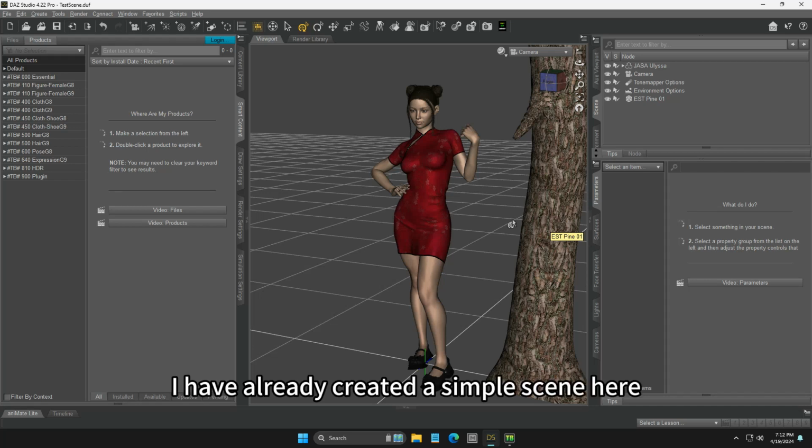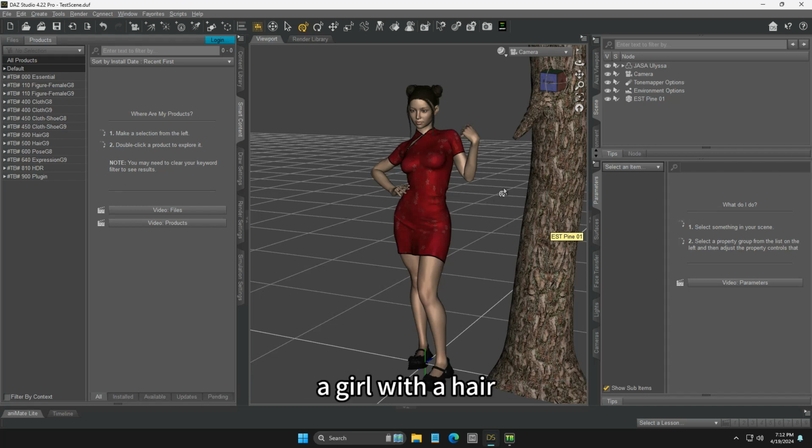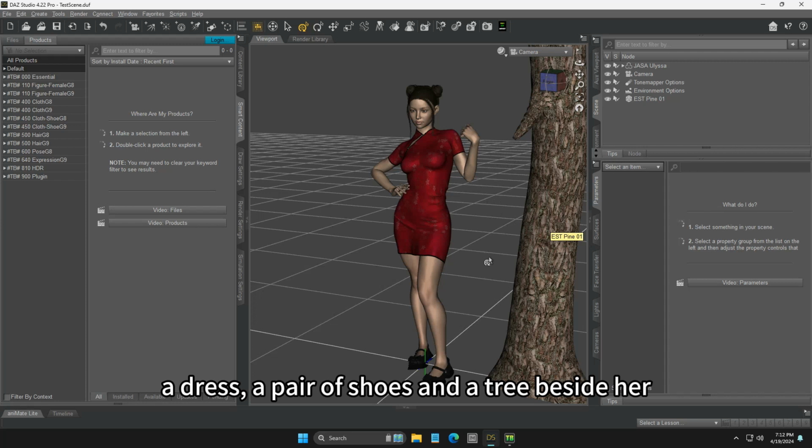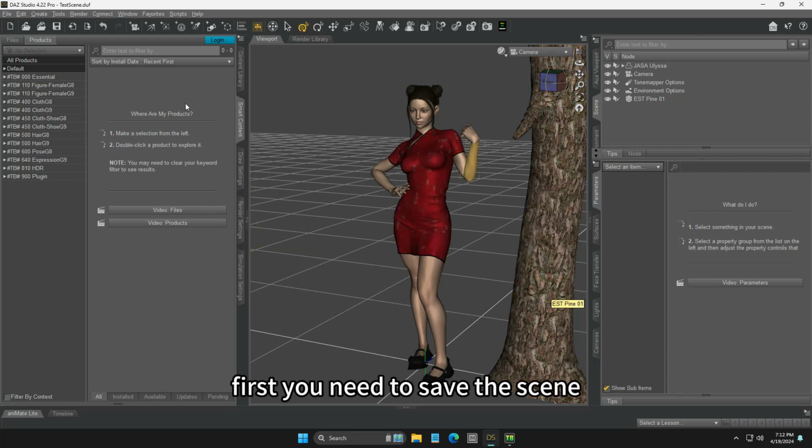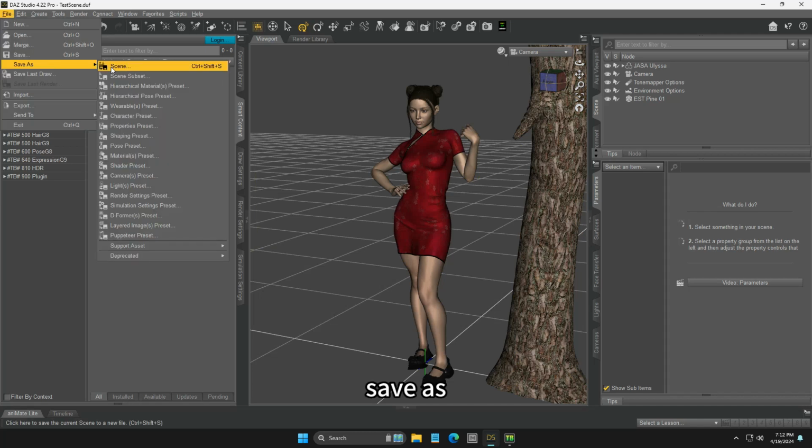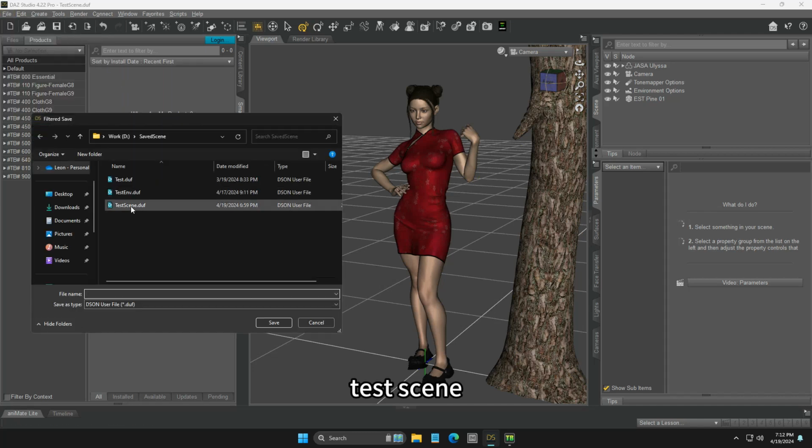I have already created a simple scene here. A girl with a hair, a dress, a pair of shoes, and a tree beside her. First, you need to save the scene. Save as Scene. Test scene.